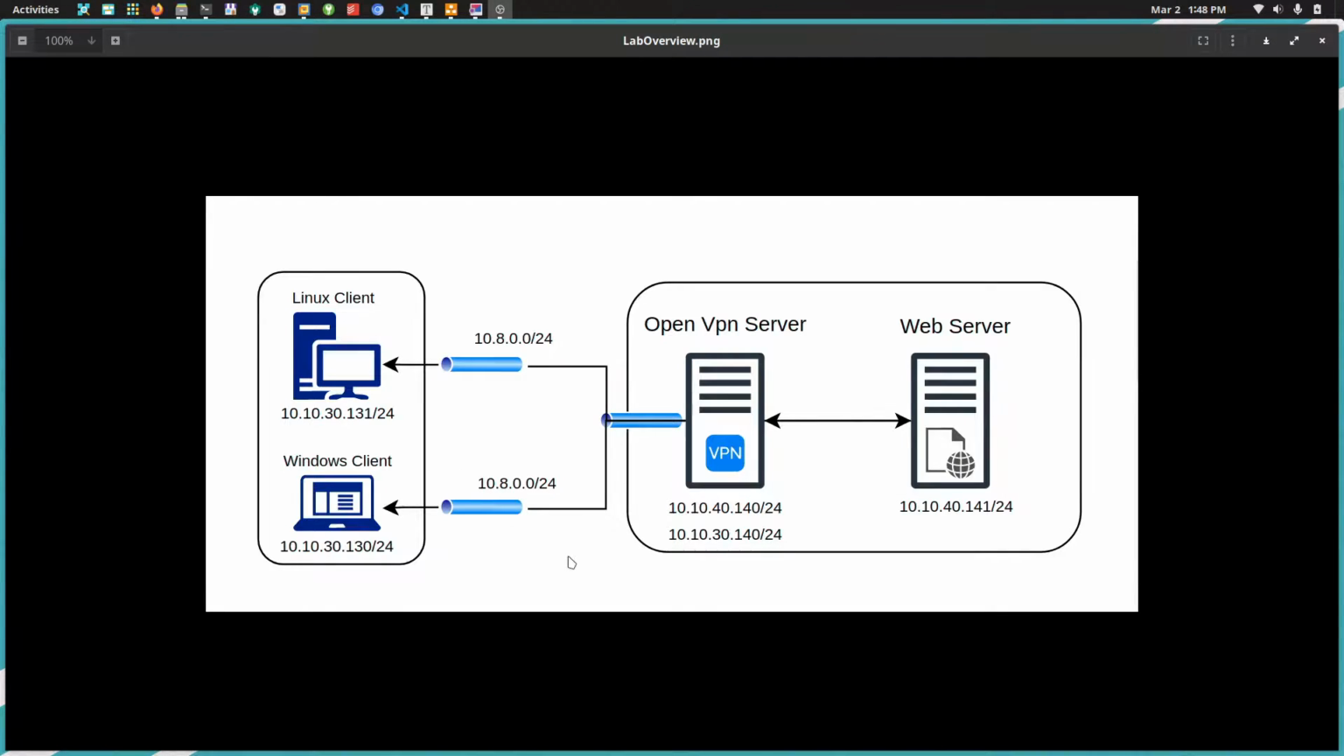In this figure we can see how we can solve this issue. As we can see here, we have a Linux client and a Windows client. We have an OpenVPN server and we have a web server. The web server is able to reach the OpenVPN server, and the Linux and Windows clients are also able to reach the OpenVPN server.